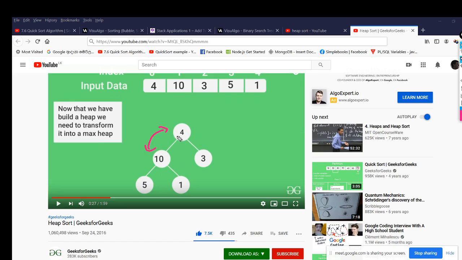When we say 4 and 10 are swapped, actually what is swapping is this array. So 10 will come here, 4 will go there. Then it will check again whether there is a violation. This 3 is fine, but here is a violation: 5 is bigger, so 4 and 5 are going to be swapped. So it's happening in the array using the concept of heap. Then this will be 5, this will be 3, and so your heap is okay.